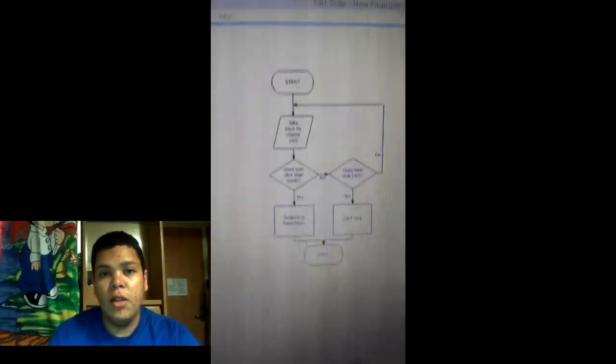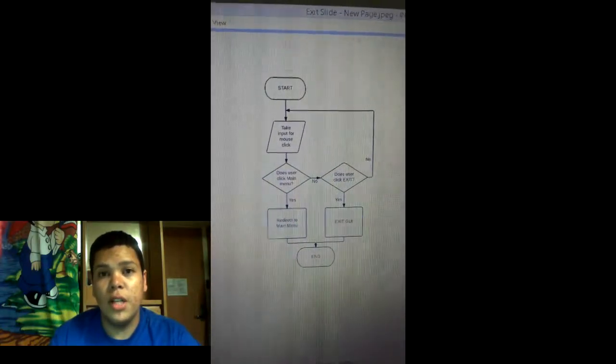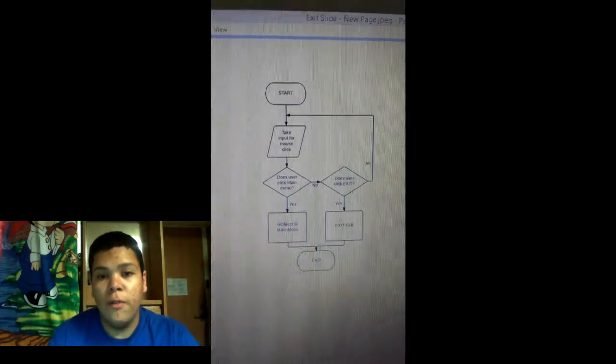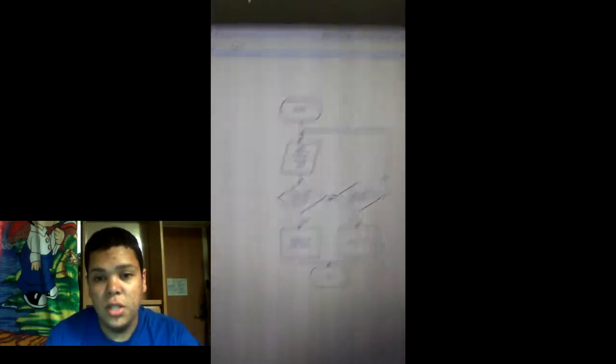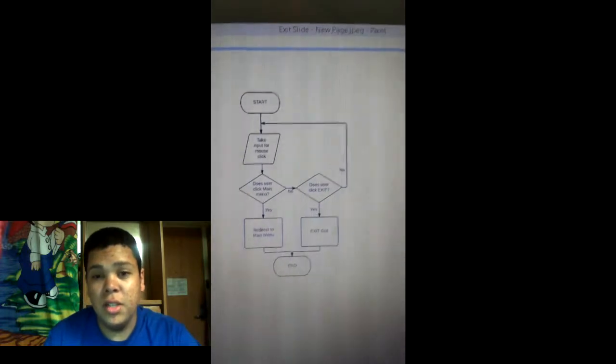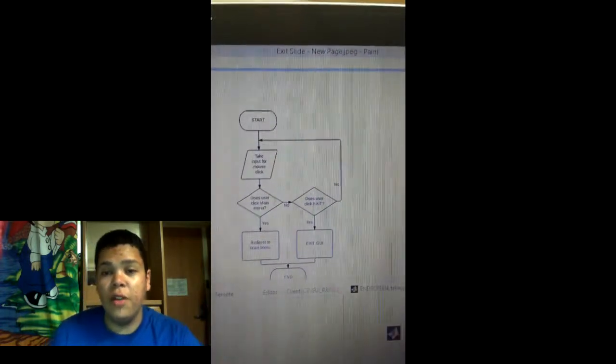My name is David Jimenez, and I will be talking about the end screen of our GUI. First, I'll talk about the flowchart. The user will be navigated to the flowchart by clicking on the exit button located on each of the GUI figures.